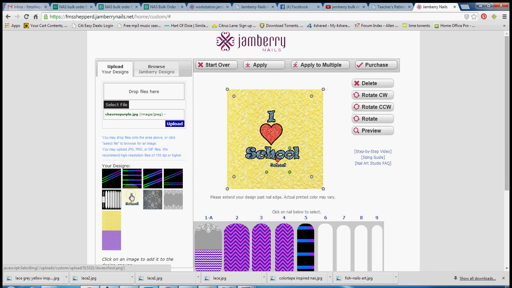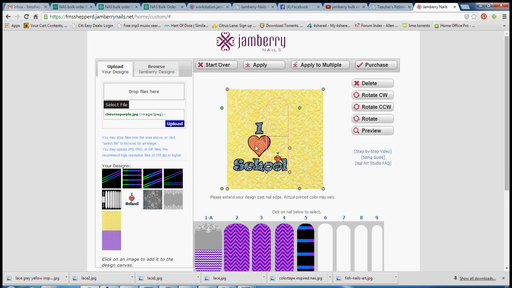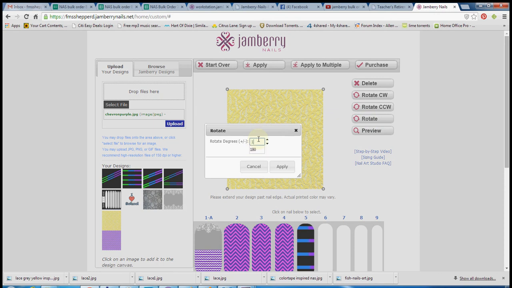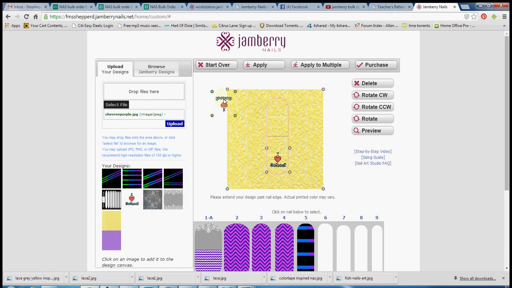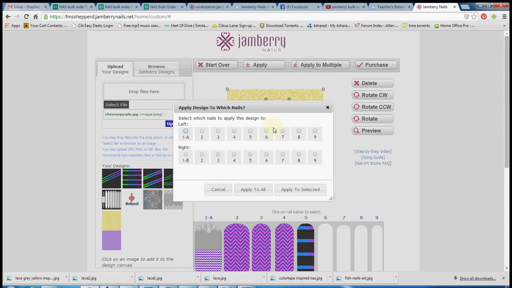I can also put it in again and rotate it after I get it down to the size that I want. I can hit rotate, change that to 180, hit apply, and now I've rotated that, and I can fit that on the other side, and that way I've got it on both sides. And I'll hit apply to multiple. I'm going to put this on 6 on the top and the bottom for this one.